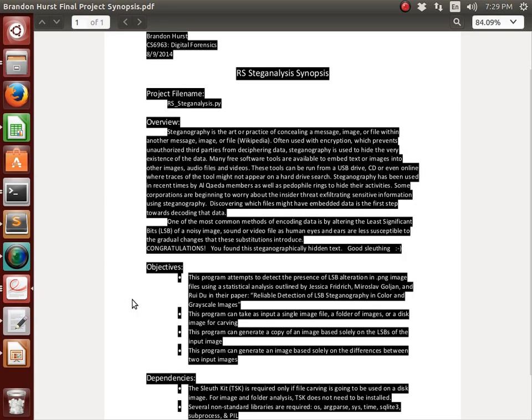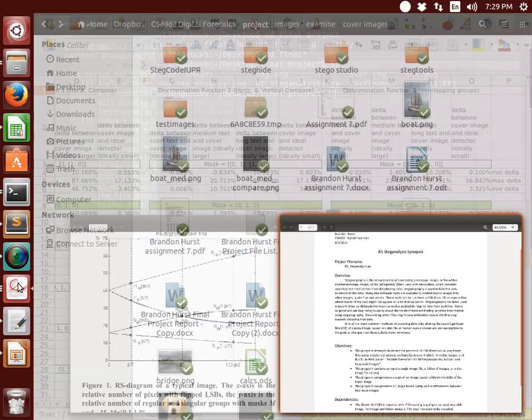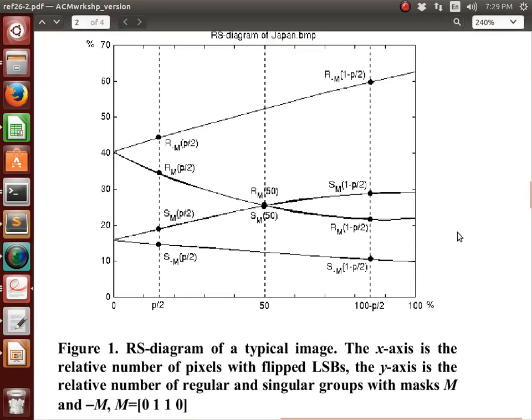Let's see. There is a curve here from that paper that I mentioned, and it basically shows the regular for the positive mask and negative mask, singular for both positive and negative mask. For the p over 2, if you embed a message of length p, on average you're going to flip half the bits, hence the p over 2. And then your other 4 data points are for that 1 minus p over 2, that's where you flipped all the LSBs.